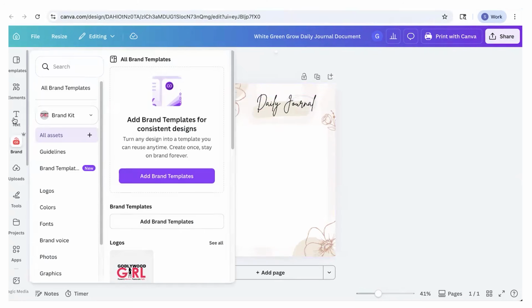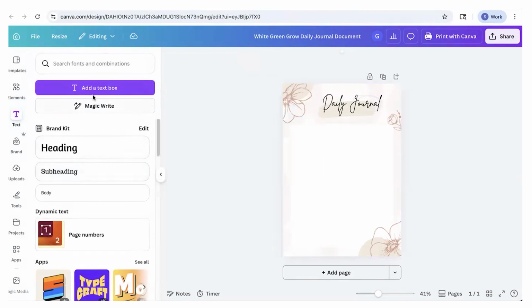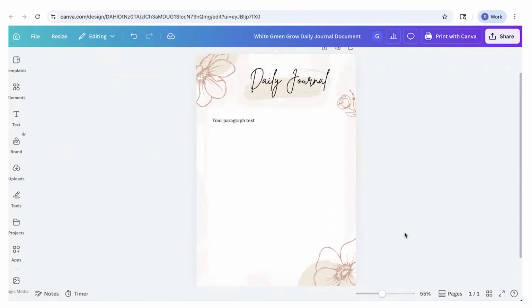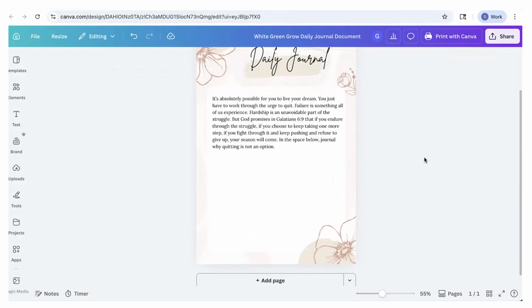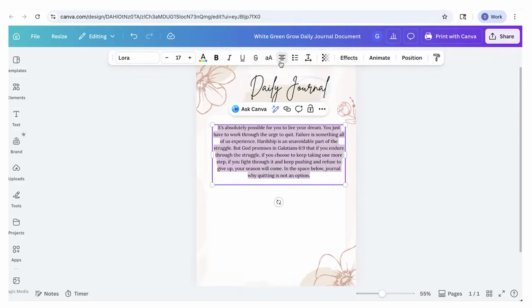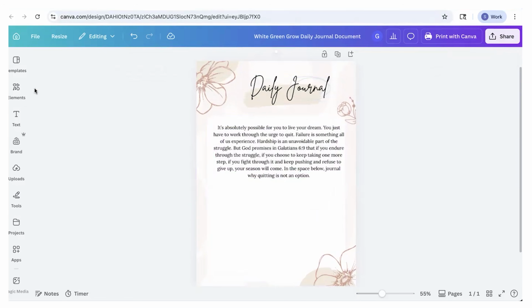journal. So on the left here, I'll put text. I'm going to add a text box. I'll change the font. And then right here, I'm just going to put my daily devotional prompt. So there I have my prompt. And this already has a space for them to write, but if I wanted to be fancy and have some lines, I'm actually going to make this center text. If I wanted to be fancy and add some lines, I can.